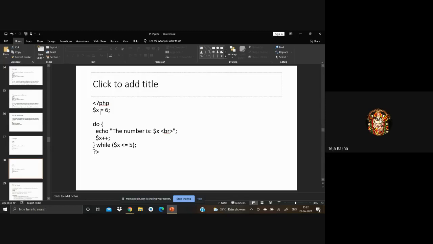Now this is again an example. $x equal to 6. Do, again we have taken. Now you can see here, it is going to print the value 6 once. Now the $x plus plus, now 6 plus plus, that means the value is now 7. Now check 7. So while 7 is less than or equal to 5, no it is not, 7 is greater, so it will stop generating the iterations. That means only one output will be there, that is 6, though the condition is not satisfied. That's the working of do while.